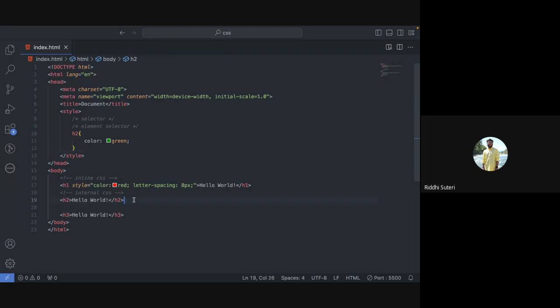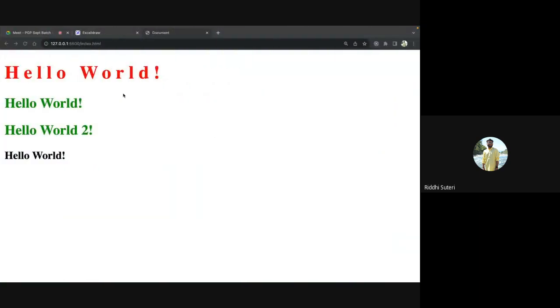But for an example, assume a worst case scenario that you have hello world 2, something like this. You have multiple H2 elements in your page because your page might have multiple instances of H2. It's not that only one H2 element can be used in your page. So if you have a scenario like this, the problem that you might face could be something like this, that all the H2 will get selected and all of them will have a green style.